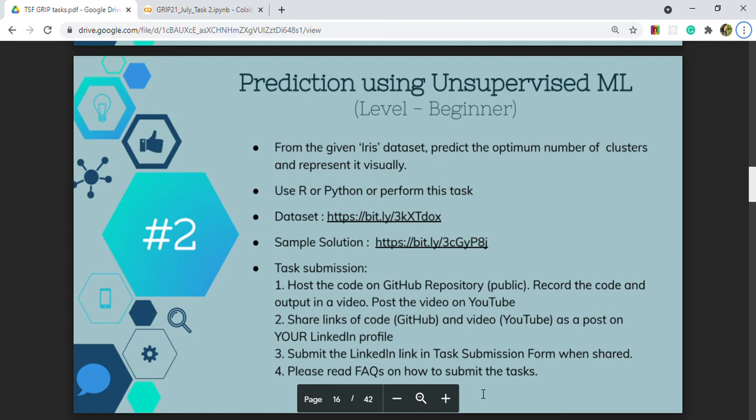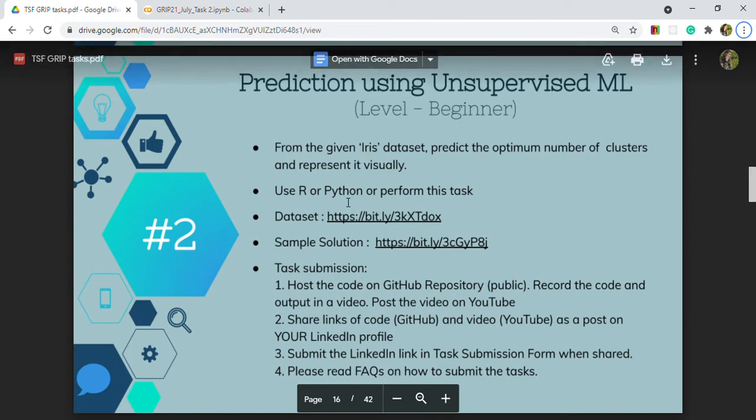I have completed my task 2 of Data Science and Business Analytics, script July 21. The task is K-means clustering. Here we have to make predictions using unsupervised machine learning. The problem statement is: from the given iris dataset, predict the optimum number of clusters and represent it visually. You can use R or Python to perform this task. Let's now move to the solution notebook.